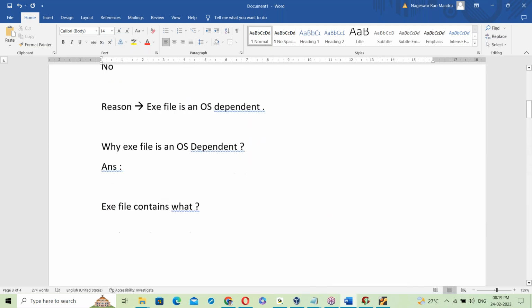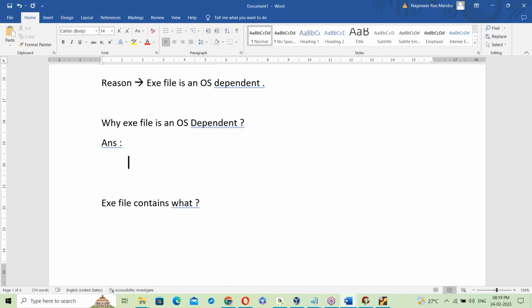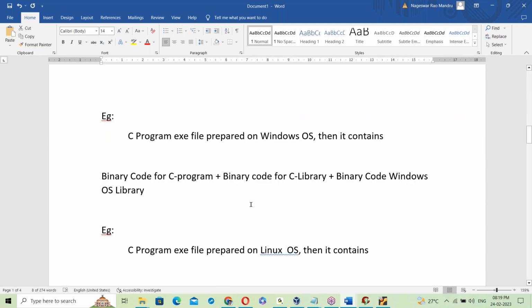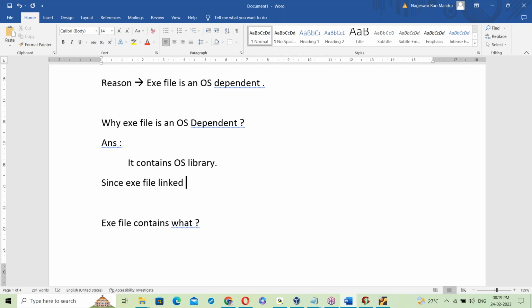So why is the exe file OS dependent? The reason is that it contains the OS library. Since the exe file is linked with the OS library statically, it is OS dependent. About static linking, that link never changes, so it is OS dependent.